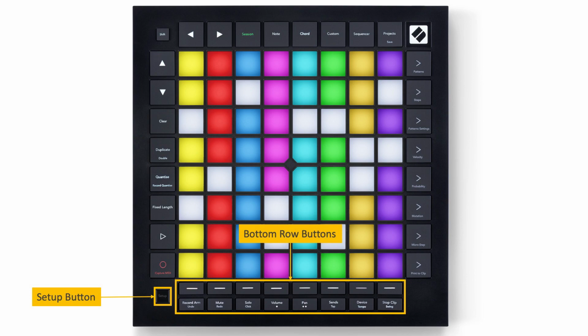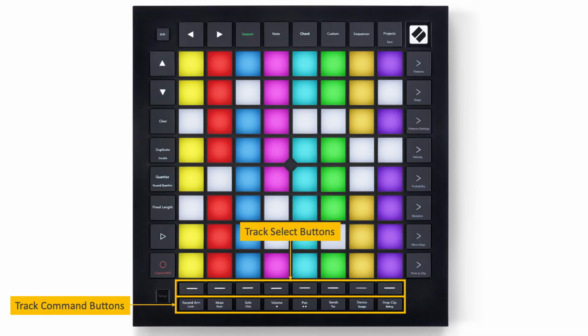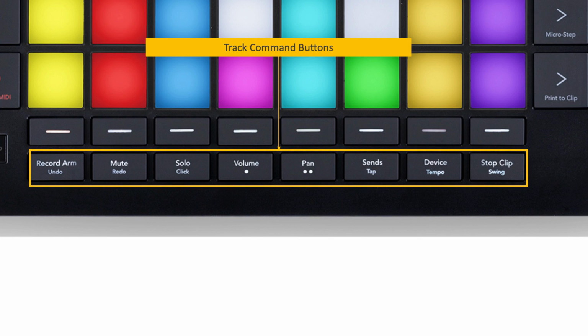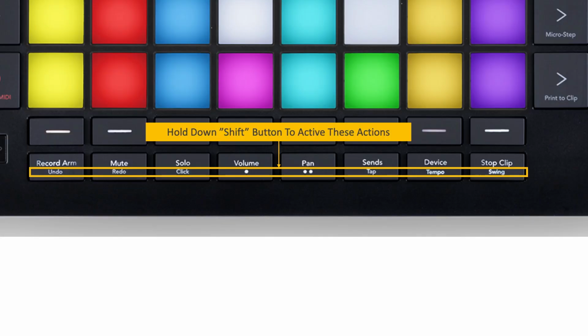The bottom row contains the setup button, along with two rows of buttons. The top row contains the track select buttons, and the bottom row contains the commands that can be applied to the individual tracks, such as record, arm, mute, solo, volume, etc. Each of these buttons on the bottom row contains the secondary actions that require the shift button to execute.